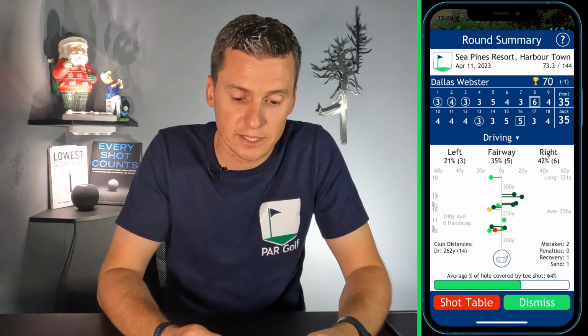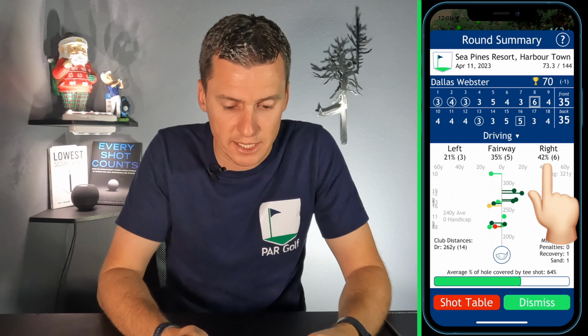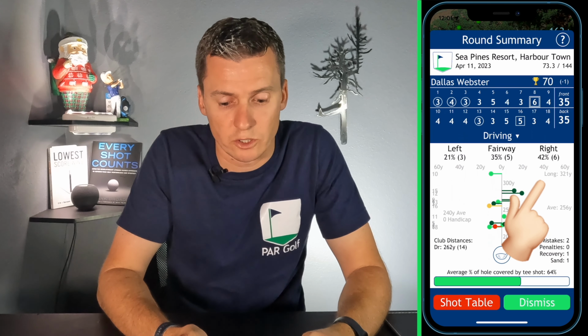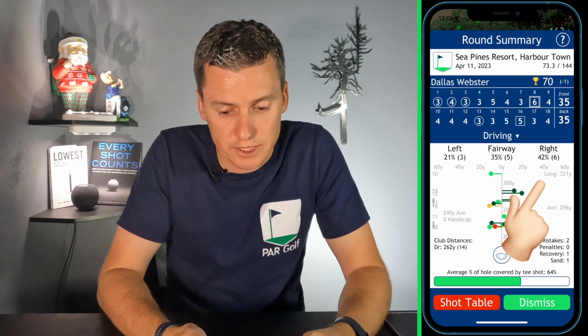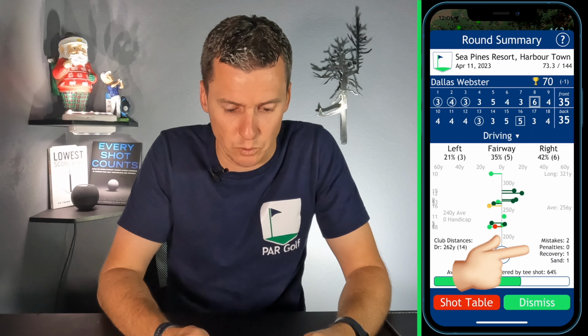From a driving perspective, I actually did fairly well. When I did miss, I tended to miss right and block it, but my dispersion was quite tight, only missing fairways by around 20 yards, you can see from the left and the right. I averaged 256 yards off the tee, and my long drive was 321 yards. I did have 2 mistakes where I drove into either recovery or sand fairway bunkers, but I drove the ball very well on this day, as the tips will confirm.